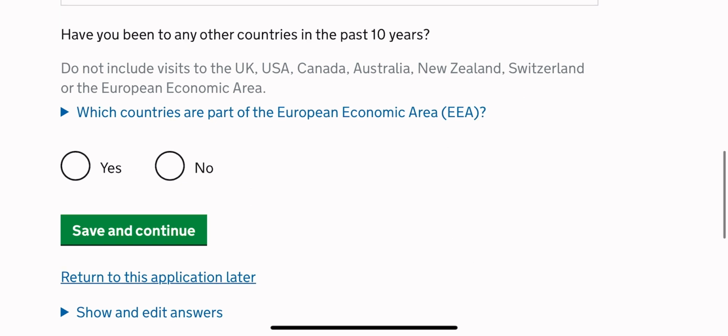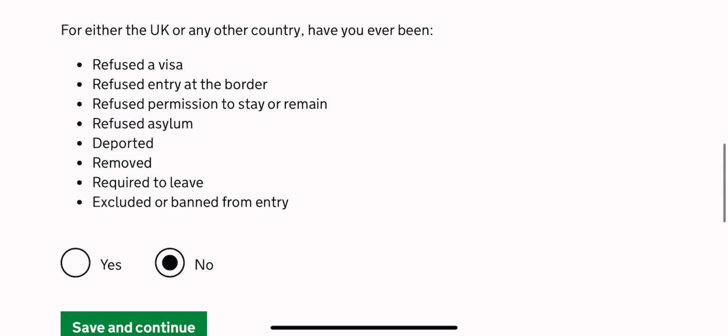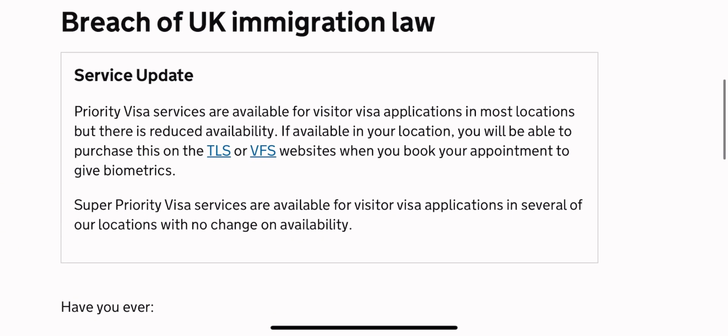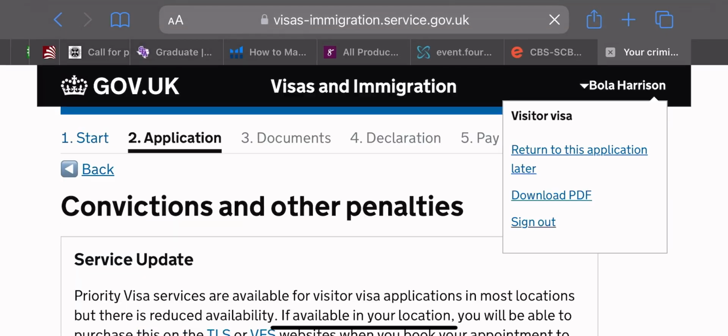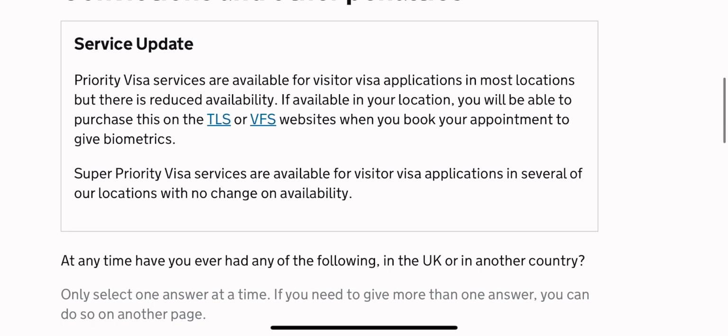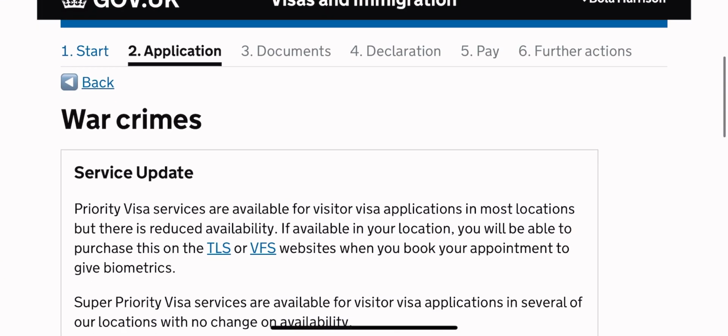The next is world history. Like any other country you've traveled to outside of that, you'll be asked to state it. Do not lie if you've been denied visa before. Do not lie in your application because it will be discovered anyway in your immigration history. Now here you want to declare your conviction. If you have any or not, just continue the application.